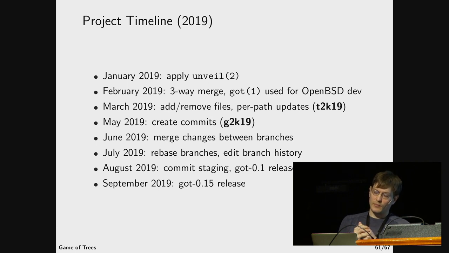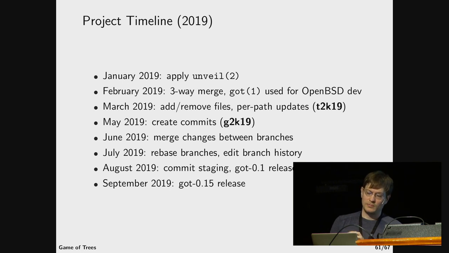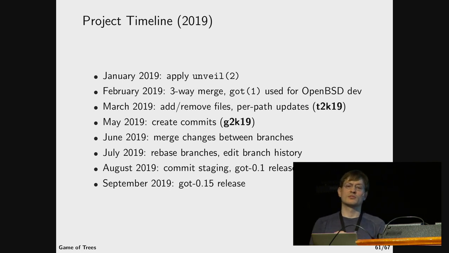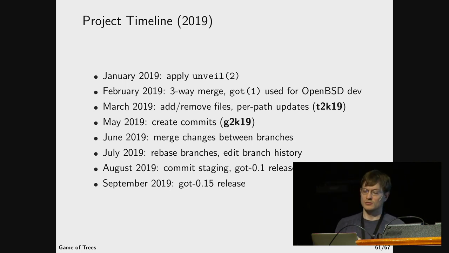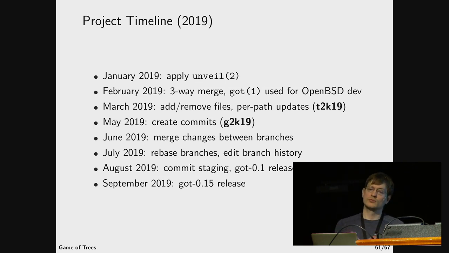I added the ability to update individual paths, based on feedback from Theo, who says that his build process pretty much requires the ability to do that. And at the general hackathon this year, we taught Got how to create commit objects. And then things started to move a lot faster, as you can see. Once you have a basic tool set and all the stuff is there that you need to build more things on top, it just accelerates.